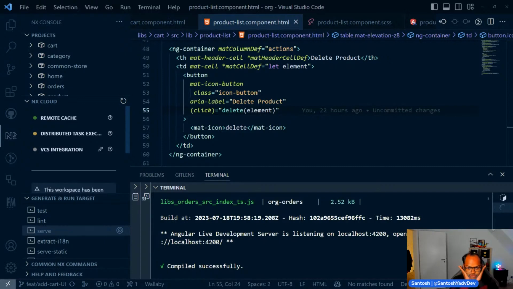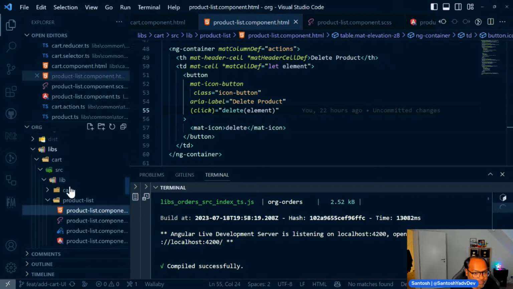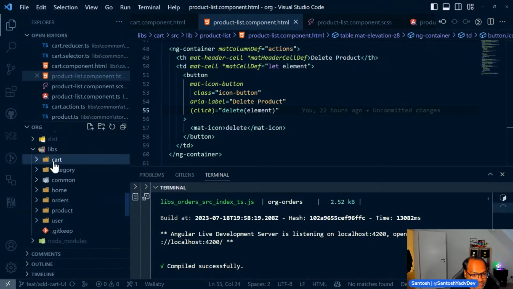So, let's start with some of the Angular 16 APIs, and then we can probably do the orders component. We will create an orders component and then use it for our new Angular 16 APIs, which we want to try out.